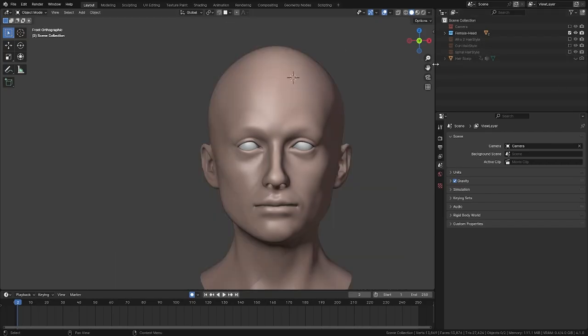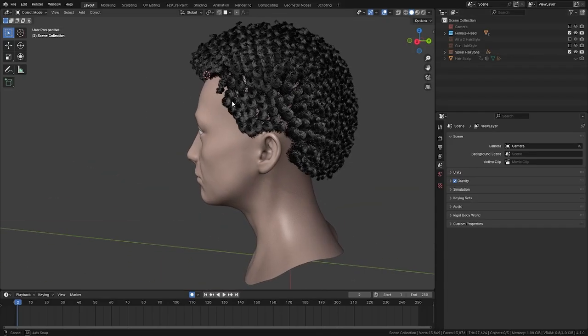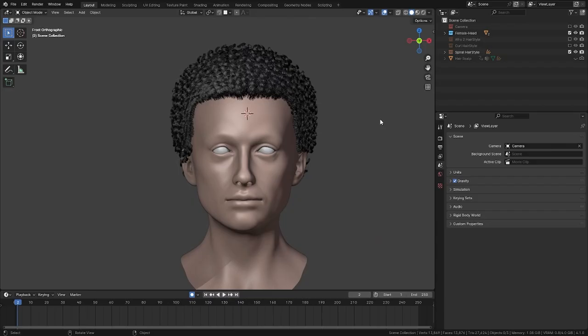And then another hairstyle that we'll be making is called Spiral Hairstyle. As you can see, it's here, Spiral Hairstyle. So let's begin making this hairstyle.